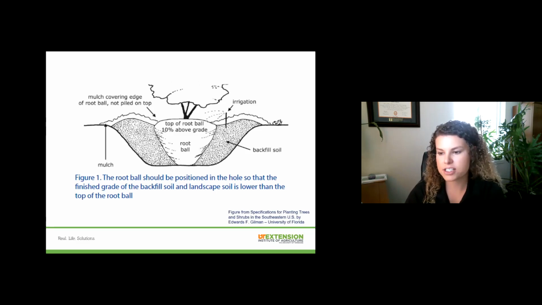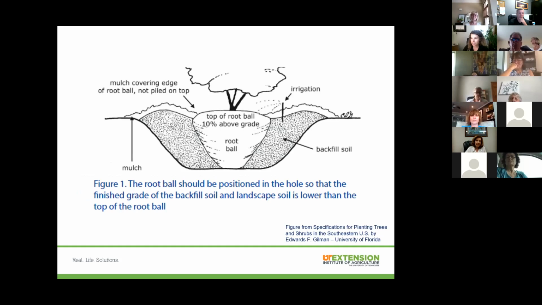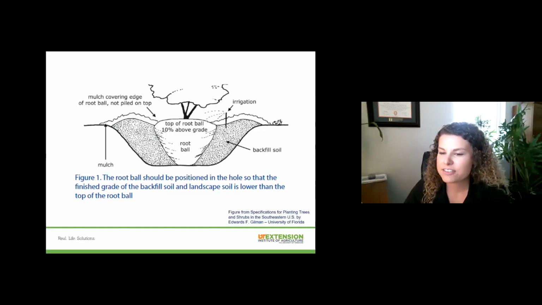Here's another photo. This is probably my favorite for trying to teach people how to plant correctly. You can find this online. It's just called Specifications for Planting Trees and Shrubs in the Southeastern U.S., and it's by Dr. Gilman from the University of Florida. And you can see here they've got a tree, they have a root ball, they've put it in the ground about 10% above grade. I always say 1 to 2 inches because people are not good with percentages here in Tennessee, and that's okay. You want to backfill with the same soil.